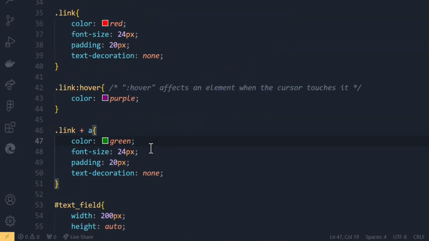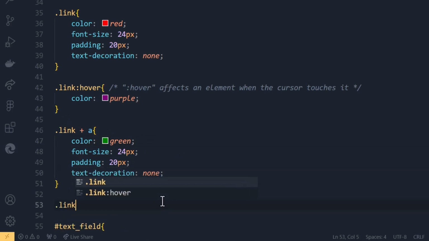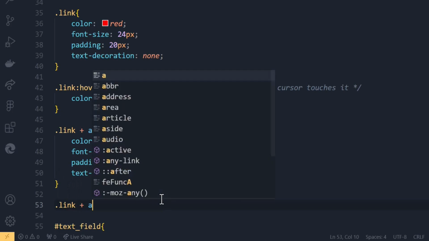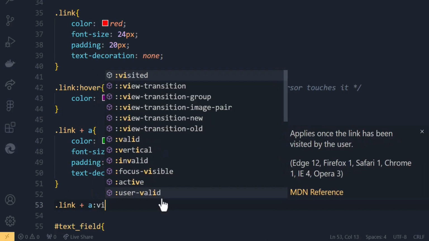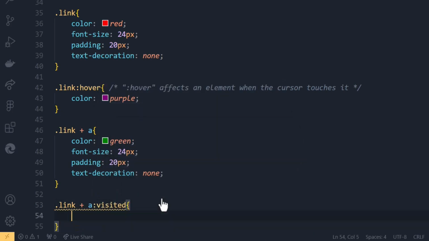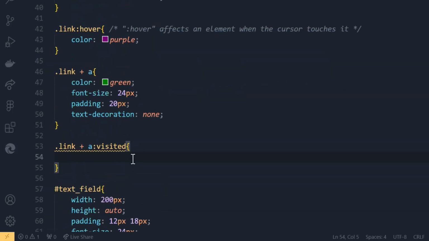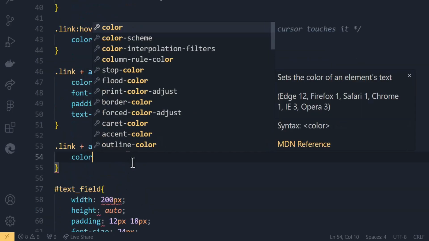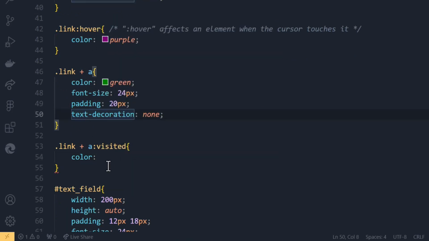We can also use it here as well. Let's give this a tag its own, so we can say dot link. Another one we can use is dot link plus a colon visited. This one is when you actually click on the link and go to the web page, and the color changes. Let the color change from green to, I don't know, navy blue, pink. Let's just use something random.